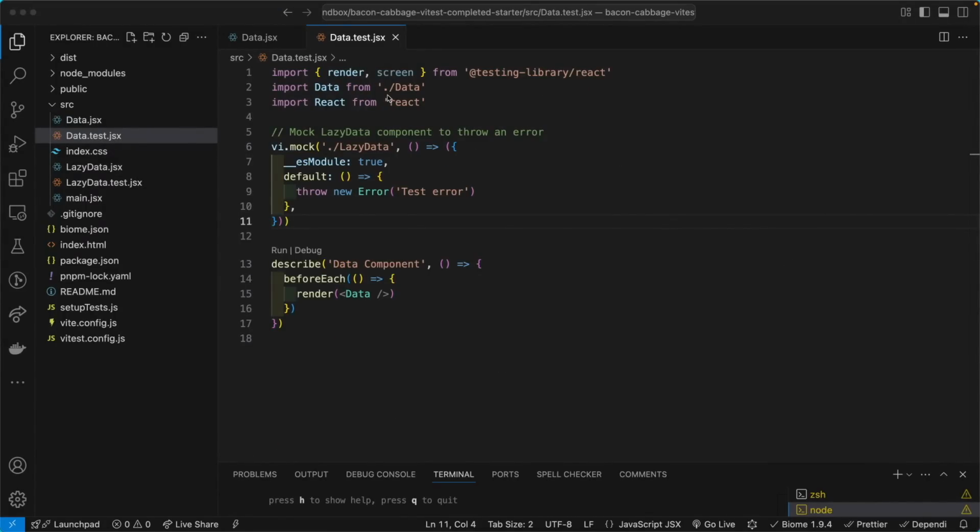Before we test in the UI, let's scaffold out our unit tests for data. So we're going to mock the lazy data component, or we're going to import it as a module. So that's why we're saying to use ES module to be true. And then by default, we're going to throw the error in the lazy data component so that we can test to make sure that everything is working like it's supposed to. And then for the test itself, we can just go ahead and render the data component just one time here so that we don't have to render it in every single test.